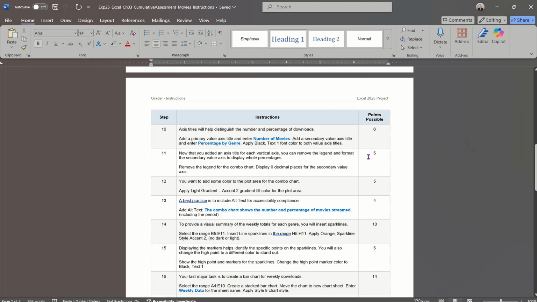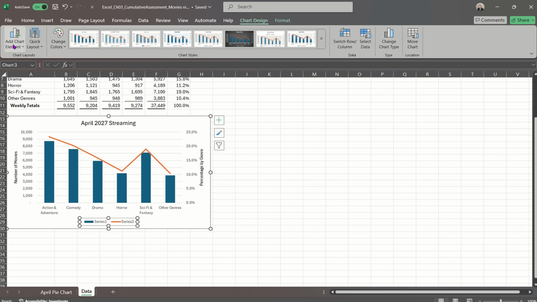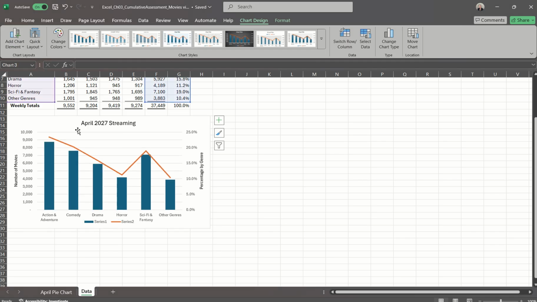step 10. Step 11, again, we added the axis titles to each vertical axis. We're going to remove the legend and format the secondary value axis to display whole percentages. So we're going to remove the legend for the combo chart, and display 0 decimal places for the secondary value axis. So basically, we can click in the legend, hit delete, or again, you can come up to chart design, chart elements, and go to legend down here, and then click none if you want.